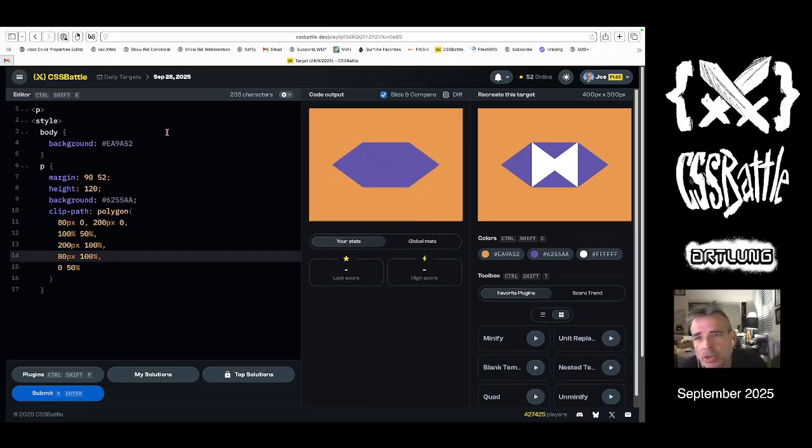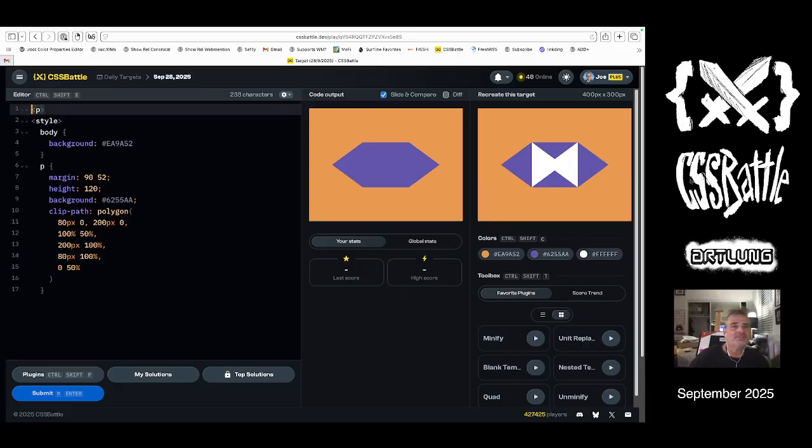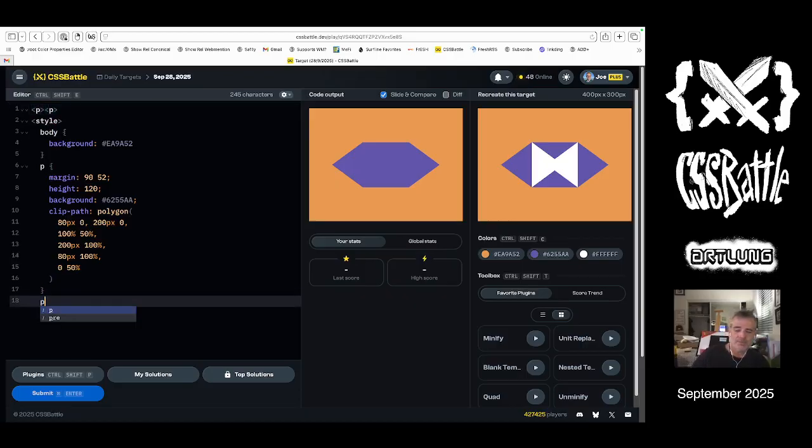So how do we do those shapes in particular? Do we want another element with a clip path since we did so well at that first clip path? Maybe. Okay, so let's do the second element. P plus P, and we'll say background on that guy is white.